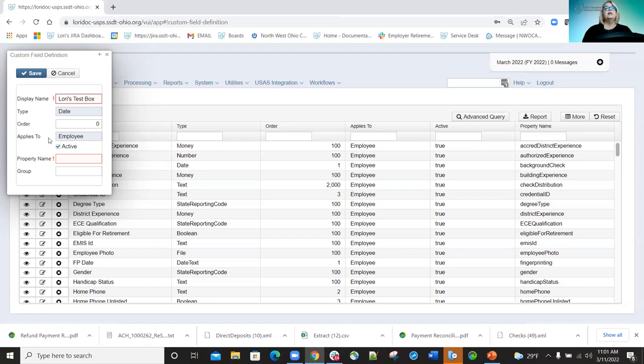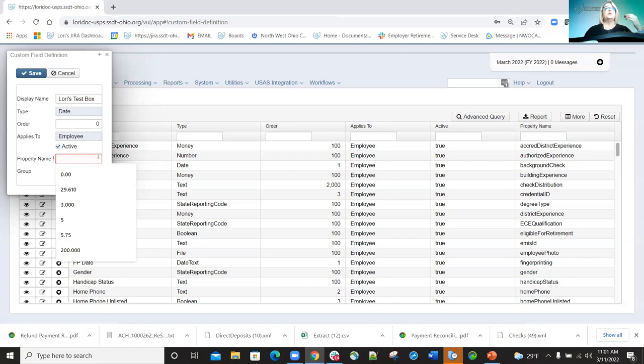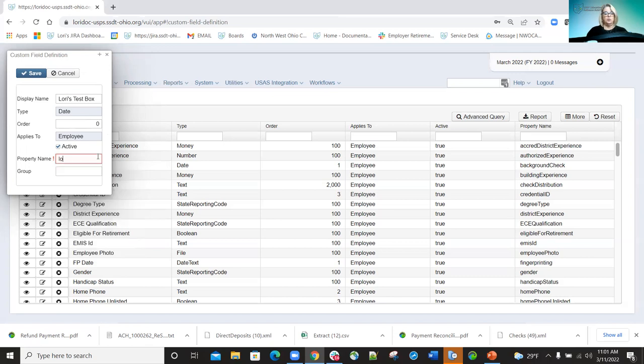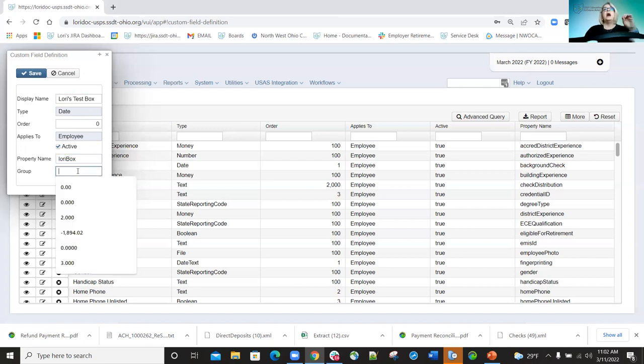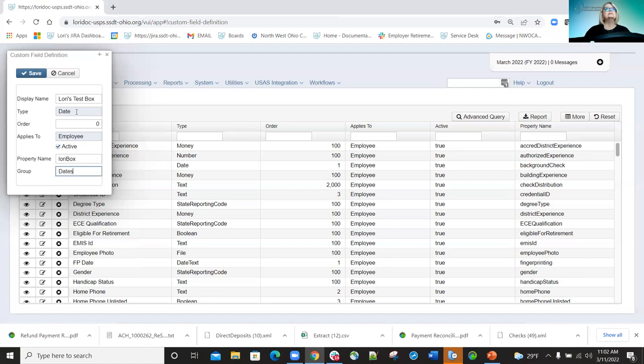And what record is it applying to? The employee. This is going to be active. I actually want to see this. And then the property name. So what's the property name going to be? This could be used as like a report. So I'm just going to call it Lori Box. And then what group is this going to go into? Now on the employee record, I think there's a dates group. So let's just call it date. I think it's dates. We'll go back and make sure. Yeah, we'll find out in a minute.